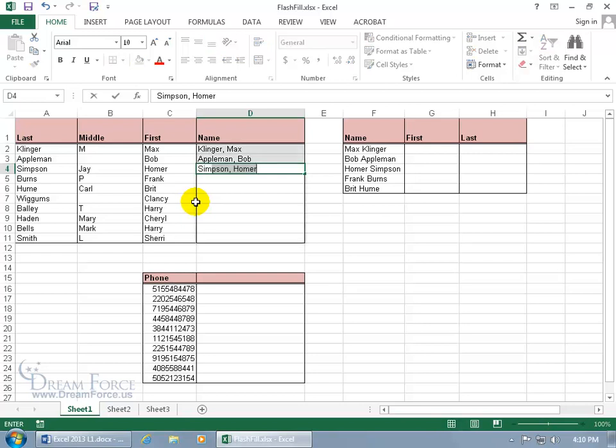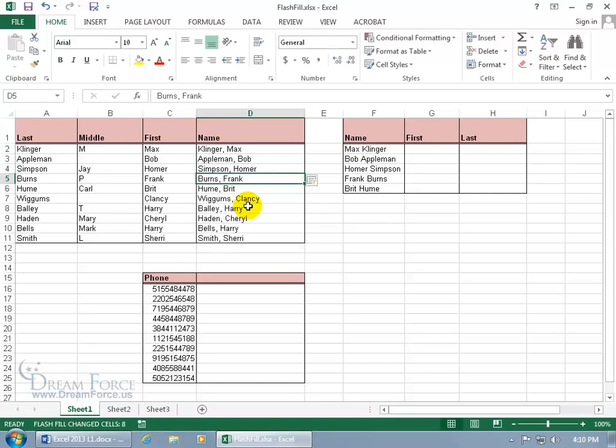And the next one is Simpson. Well, there we go. Type in the first couple of letters. And let's look at Wiggums, Clancy. It's not Lancy. Looks good. Hit enter. And there you go, Flash Fill.